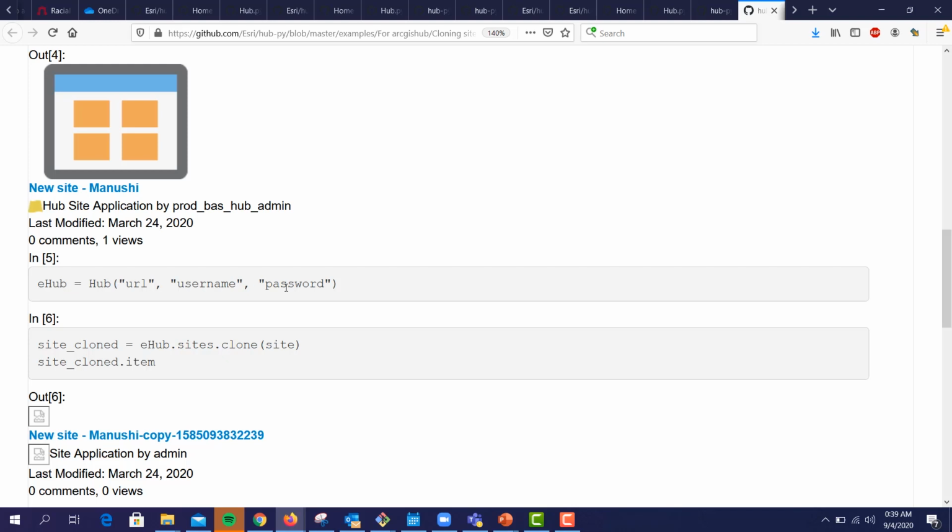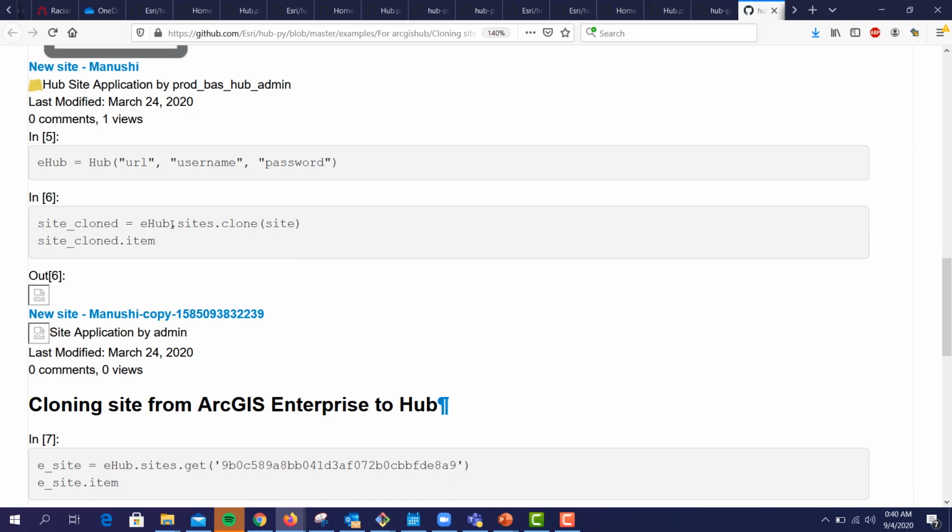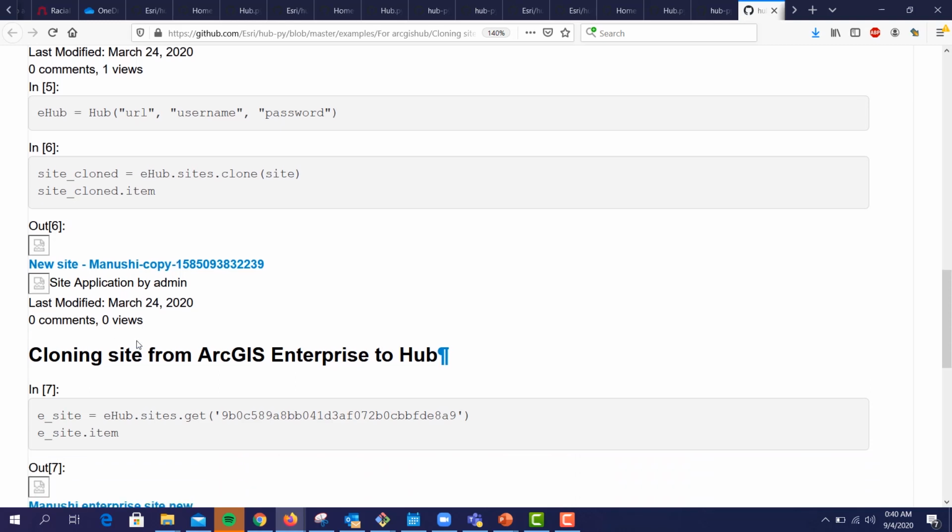I know signing into Hub when you have an enterprise deployment may seem like a misnomer here, but please stick with me. This will help you just as easily clone sites to and from your enterprise organization. So once you sign into your Hub and create a Hub object for your enterprise login credentials, you then similarly can clone your site to enterprise by target organization.sites.clone, and here you pass in the particular site you'd like to clone, and there it has successfully cloned the site for us within enterprise.